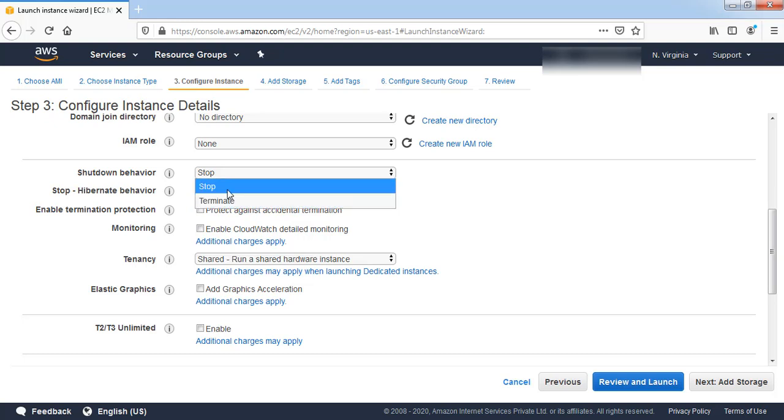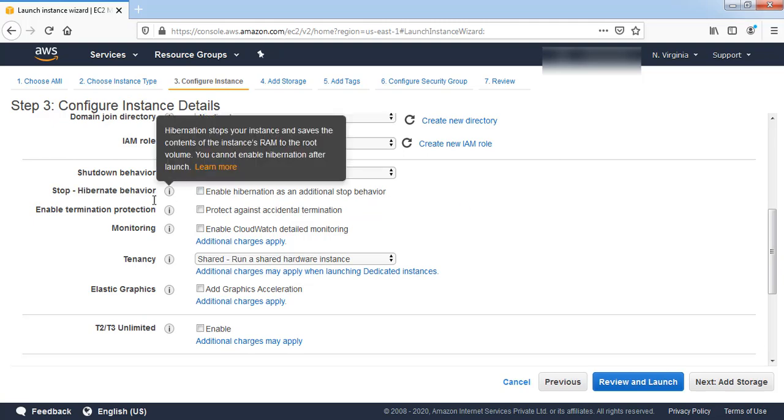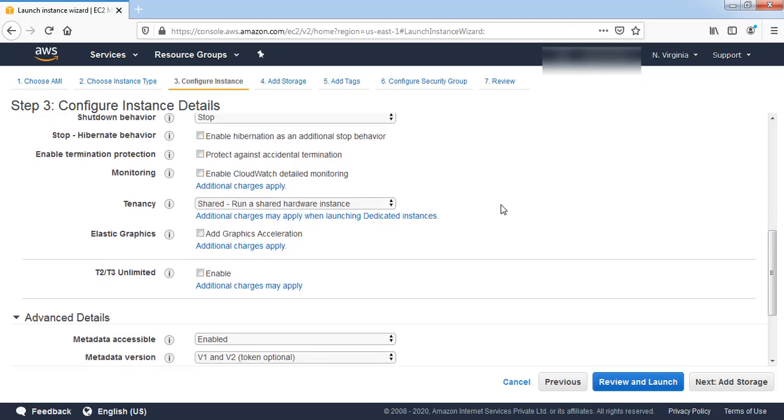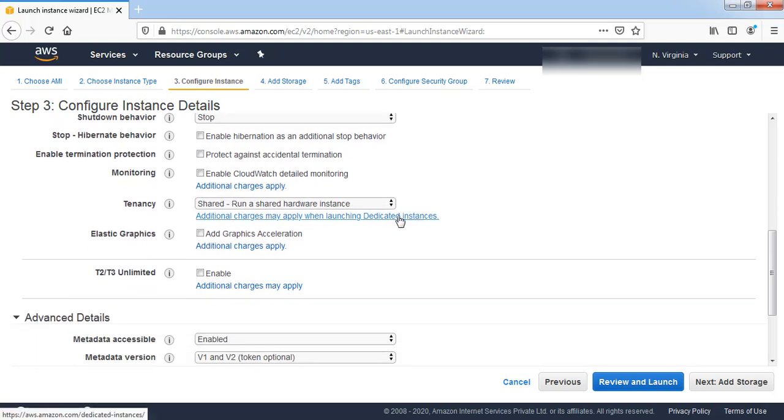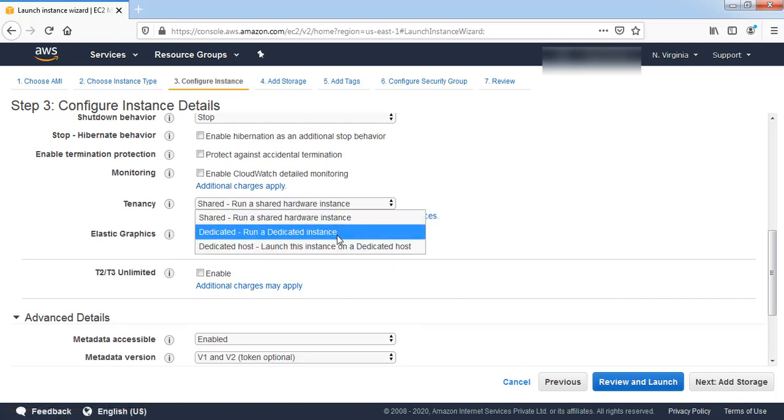Next is termination protection. If you terminate the instance accidentally, this gives you another confirmation pop up to make sure you are deleting the instance on purpose. And tenancy is, if you are going to use a dedicated tenancy, you will be charged more. So you will be using a shared tenancy, that's the default one.